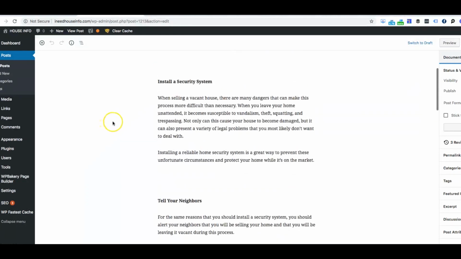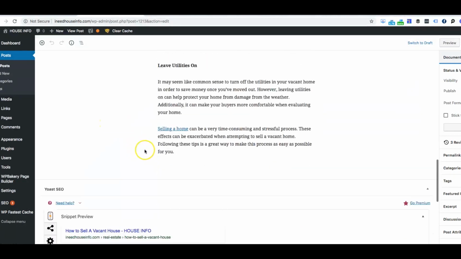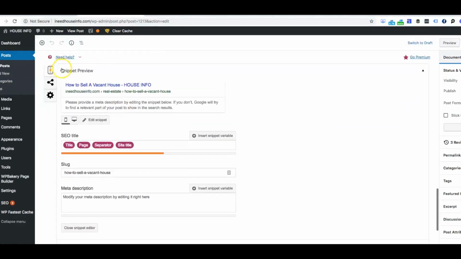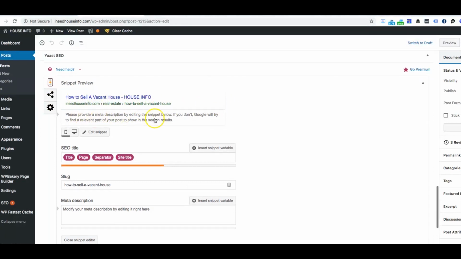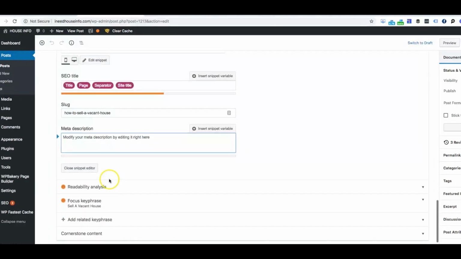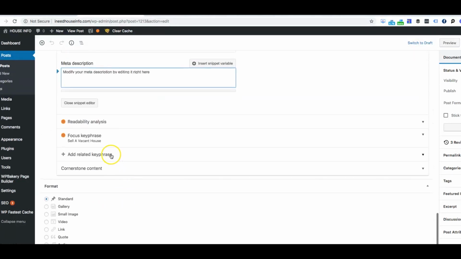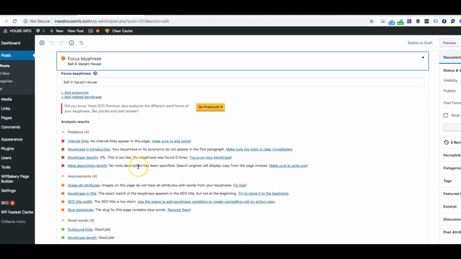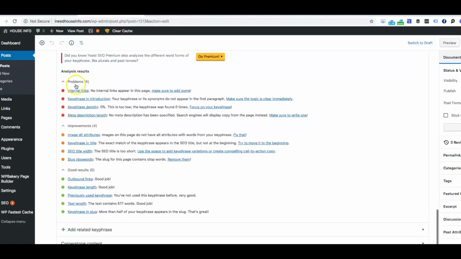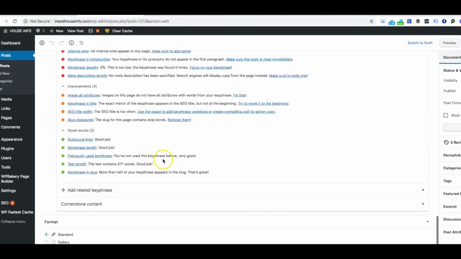If you scroll down, once you install Yoast, you will have a snippet preview of what Google will actually read. As you can tell here, it says please provide a meta description, because we don't have one. What we want to do is make sure the keyword "sell a vacant house" is optimized on this blog post. You want the less red, the less orange, and the most green you can.